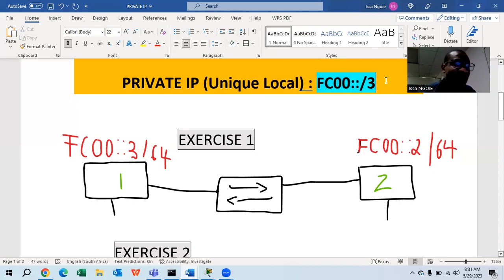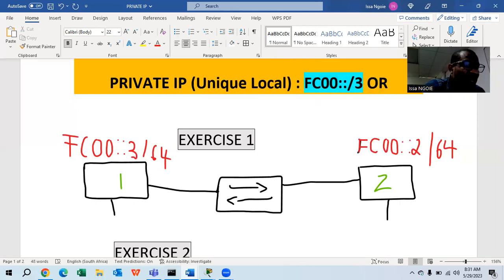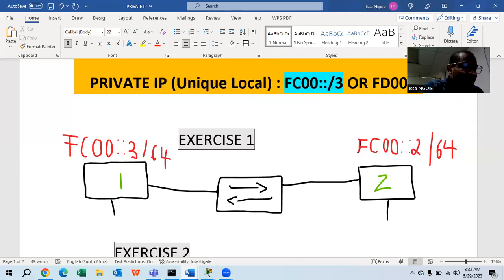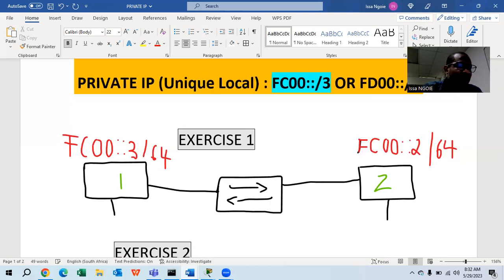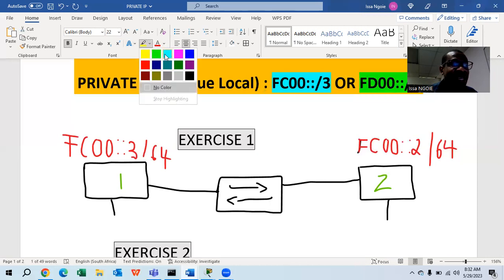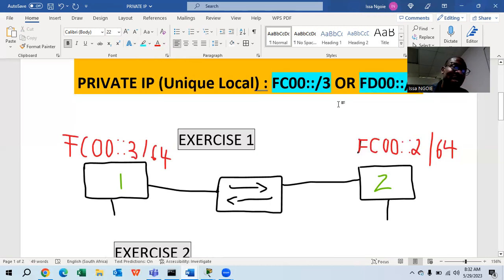FC, or sometimes also FD, right? So if your IP starts with FC00, it's a private IP. Or maybe it can also start with FD. This FD also shows it's a private IP or unique local. It's a private IP when we're using IPv4, but in IPv6, we call it a unique local.